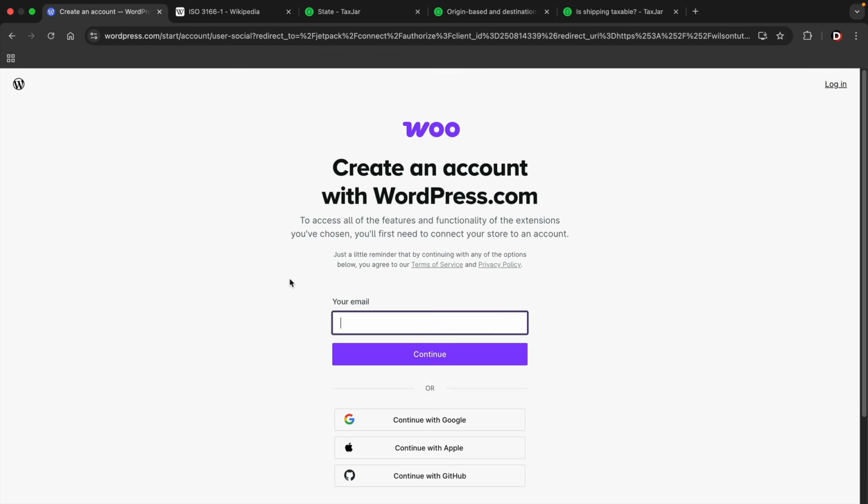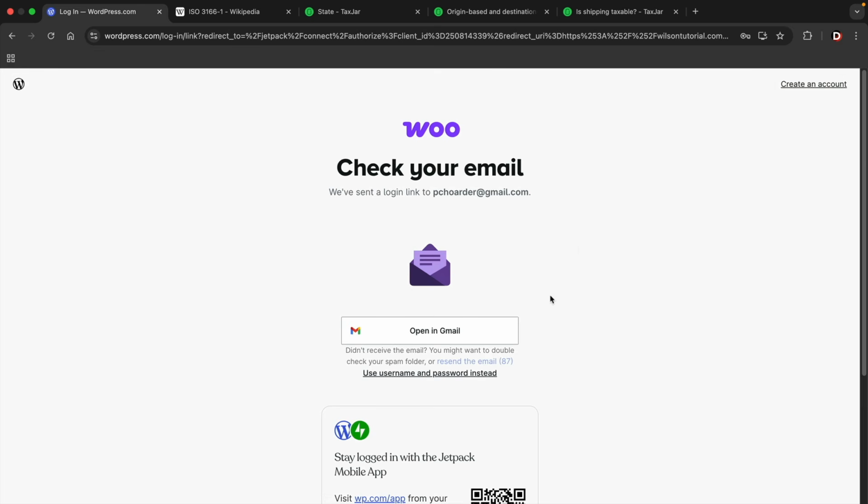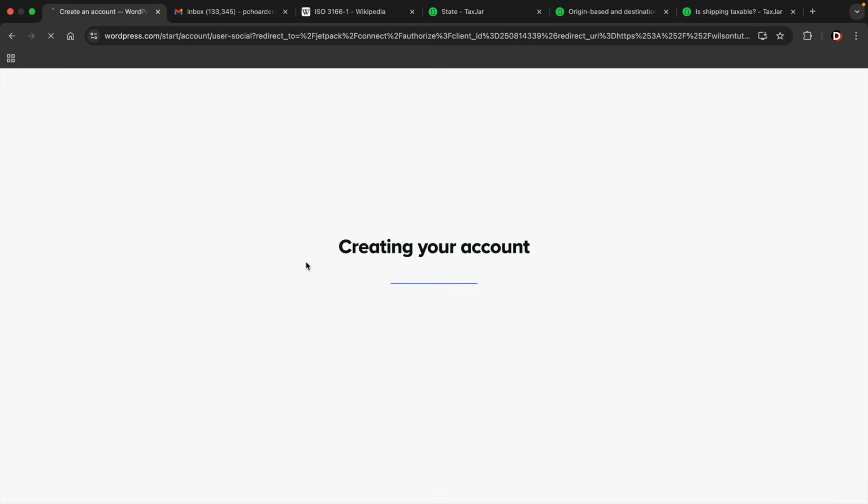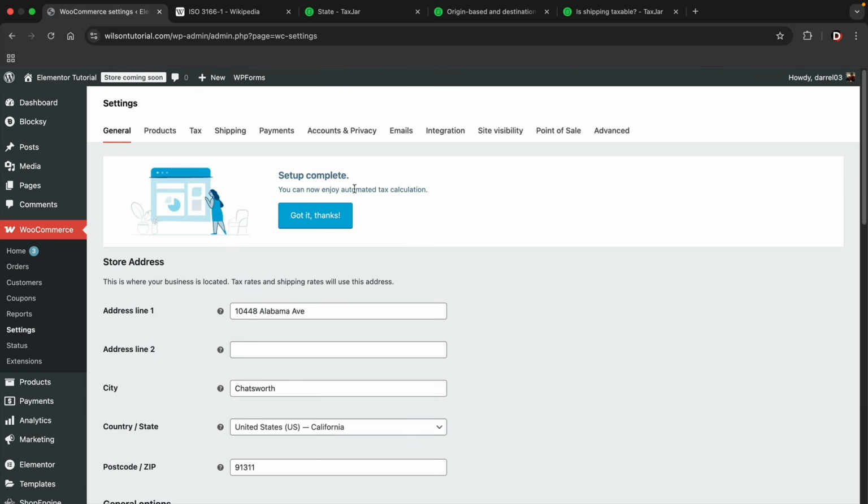Now you'll make a free account with WordPress.com. And you're doing this because we're utilizing the WordPress.com API. So here I'll put in my email. All right, cool. So I went ahead and I logged in. Next, I'll check my email. Next is creating my account. And that is it. We now have automated taxes on our store. Here, I'll click on Got It.